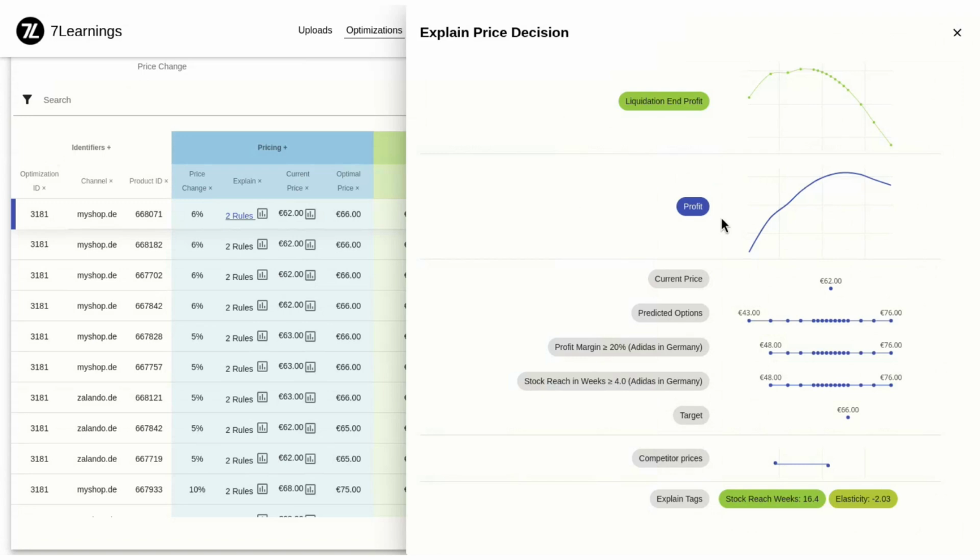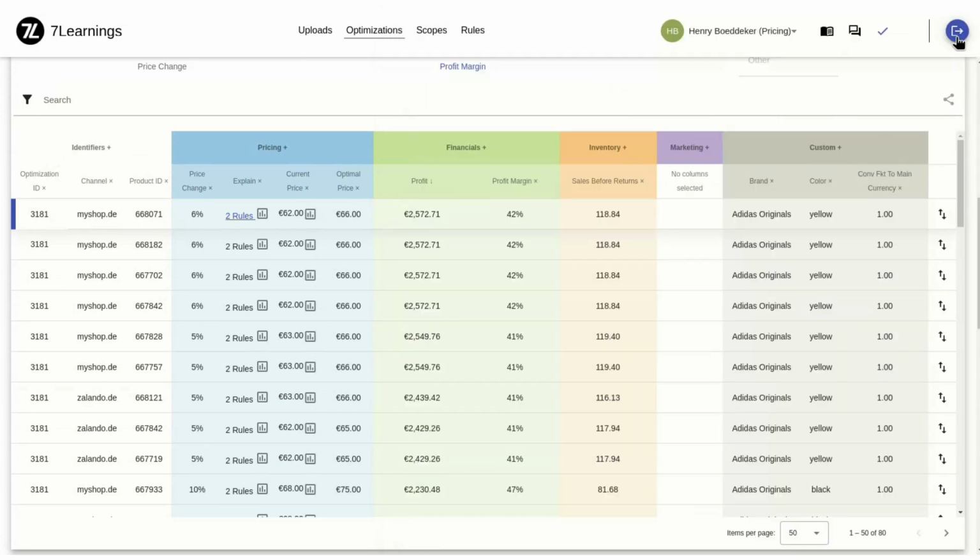You also see the liquidation end profit, which is another measure of profitability. It measures the total profit this product will accrue until it is liquidated. So yeah, these can be conflicting to an extent, and you can also have custom rules to aim at this liquidation end profit if this is what you are more interested in. So this is the explain.